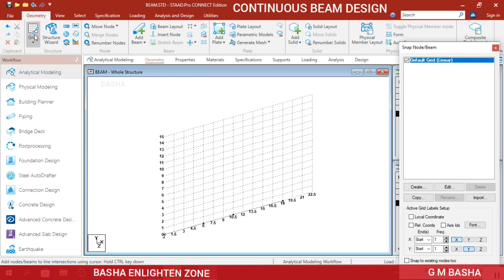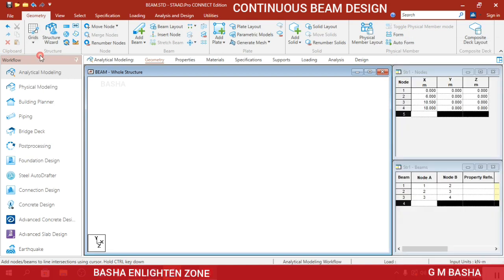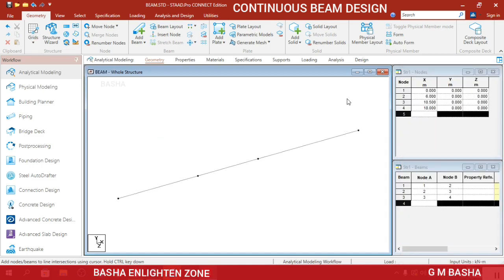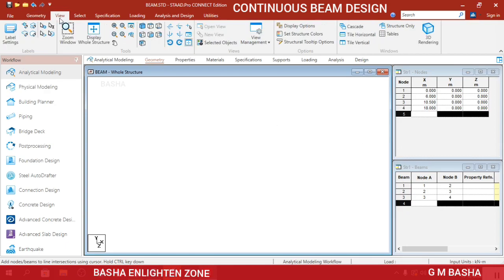Otherwise, here you can highlight that option, beam grid, or else in the geometry you can switch it on by clicking the same beam grid option, or switch off here. So this is the grid option. And again, in the view section, there will be various views. This is the isometric view, which is the 3D view, and this is the top view, this is the bottom view, and this is the left view.